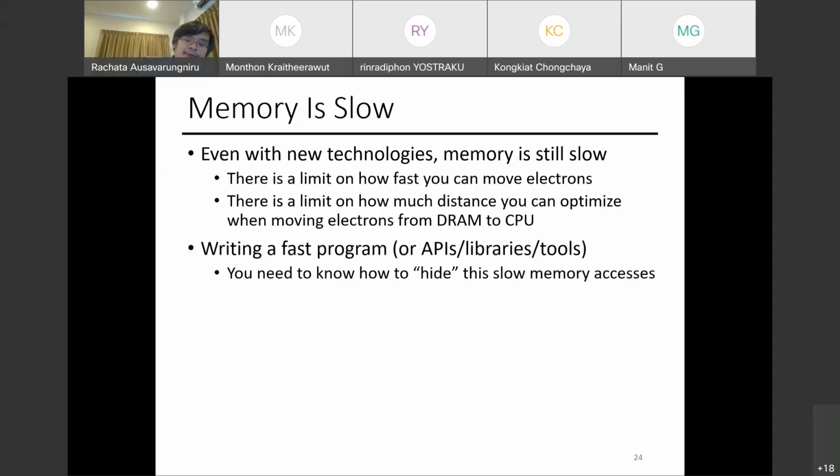Most of the fast programs that use different API libraries and tools are designed to hide, basically, the slow memory access. So if you are working in an area in computer science where you would write different tools for other computer scientists or software programmers or developers to use, one of the things that you can do with the tools or the libraries or the APIs is to figure out how to make the performance better by hiding this slow memory access.